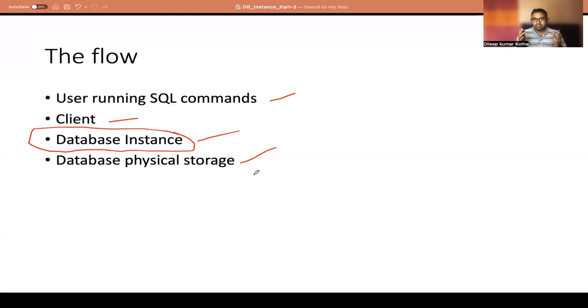Whenever we say database, it doesn't mean it's just the database physical storage files, but it is also the database instance that manages the files. Because without the database instance managing those files, they are just raw data sitting there. So that's the importance of the database instance.